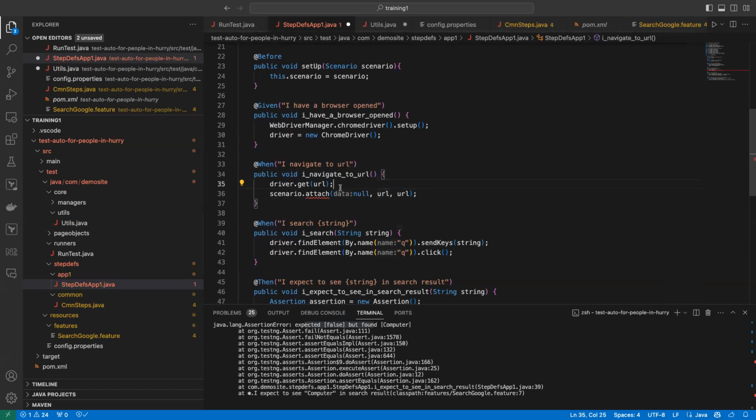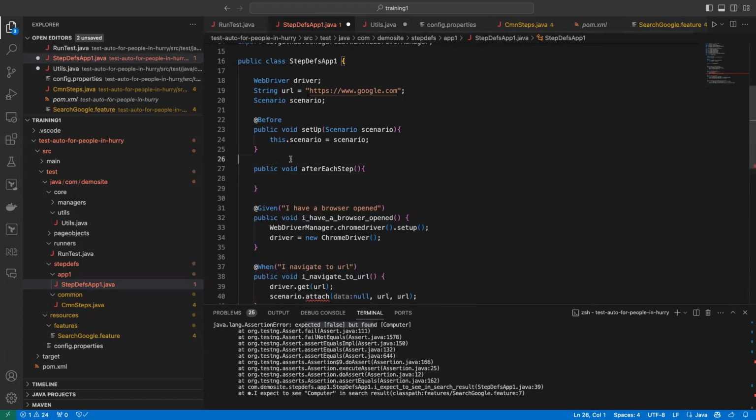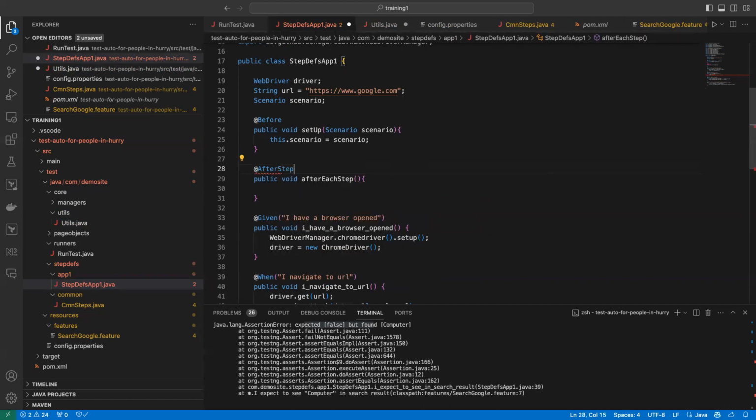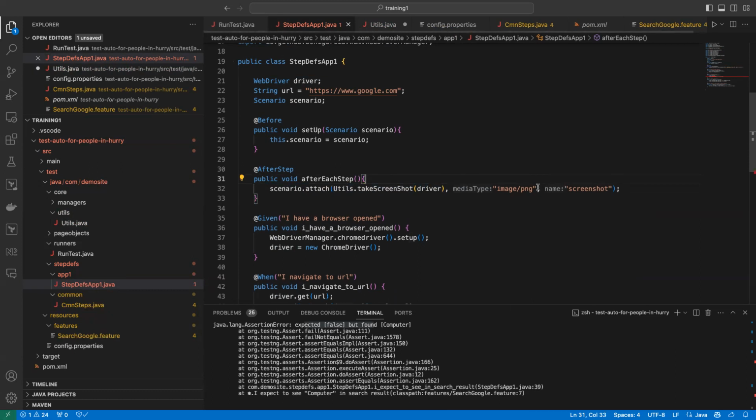Let's do one more good thing. Let me say public void after each step. I want to take a screenshot after each step, for audit purposes. So I'll say after step, and here I will say scenario dot attach, and I want to take a screenshot. So I'll say utils dot take screenshot driver, and this will return me a byte array, screenshot, or let's say SS. It already generated such a good line for me, so I don't need this then. So scenario.attach, I'm attaching utils.take screenshot driver, media type image PNG, and I can give a name here.